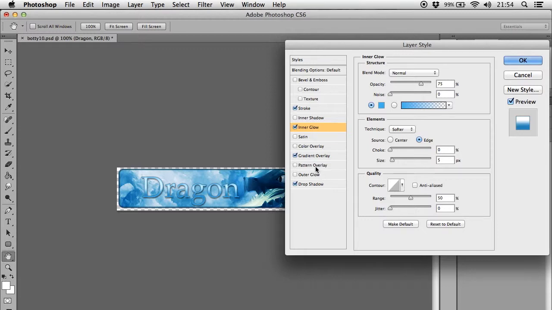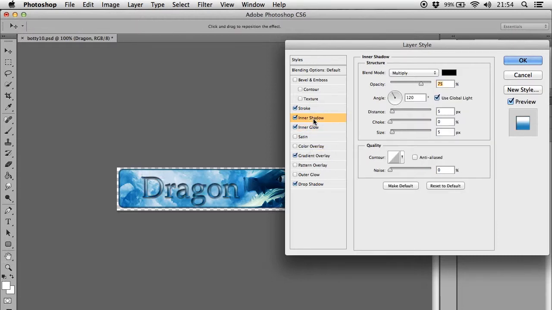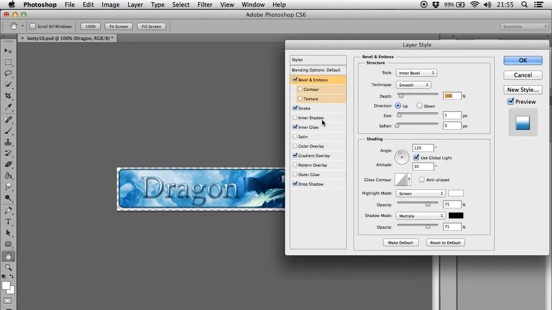So that's layer effects. I'm not going to go through every single one because some of them are simple to understand. Inner shadow is the opposite of inner glow. Bevel and emboss, I don't mind using it, but it's very tricky at times. It's really hard to get a good desired effect.